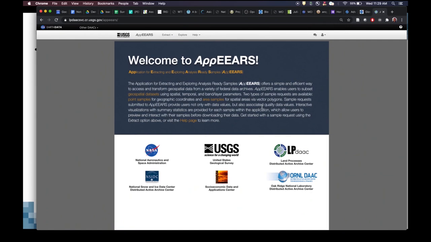APEERS offers a simple and efficient way to access and transform geospatial data from a variety of federal data archives. For this demo, we'll be extracting data from an area sample. To do so, we'll click on Extract from the menu and then click on Area Sample.